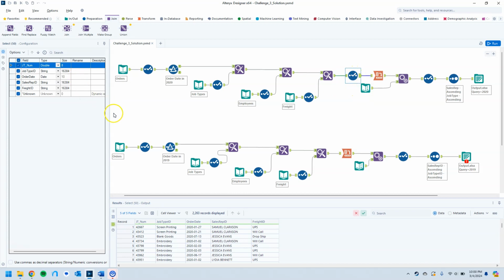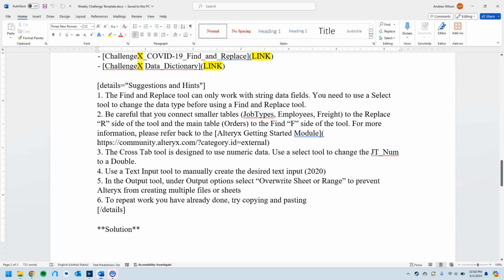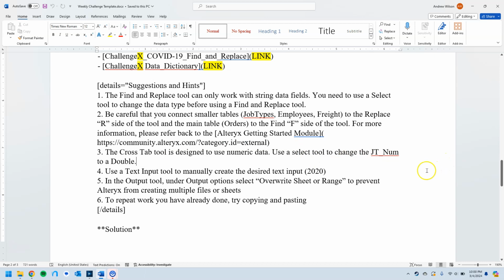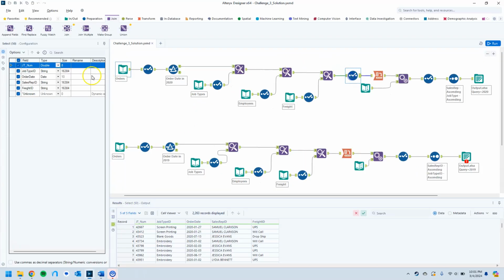So now we're going to enter another select tool. Let's actually go back and read the instructions. So we've accomplished step 2. Now it says the crosstab tool is designed to use numeric data. Use a select tool to change the JT num to a double. For many of you, this may already be the case, but we just need to make sure that this job ticket number is in fact a double, which is a number.